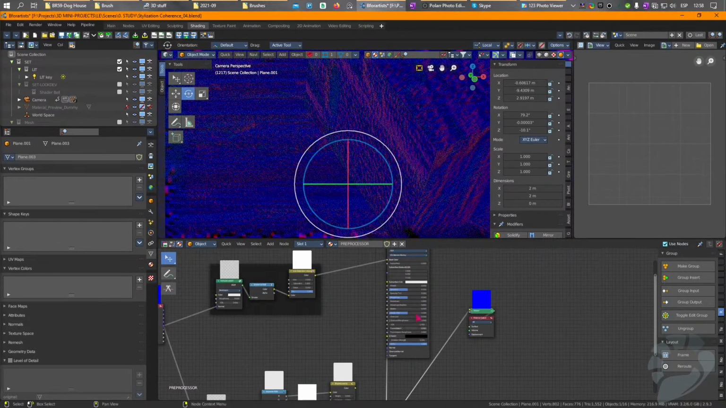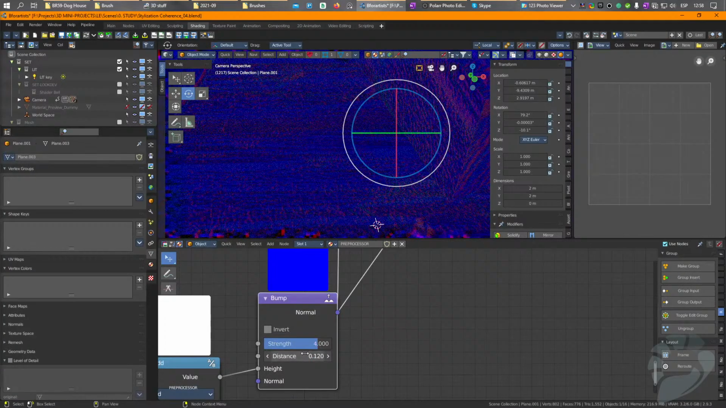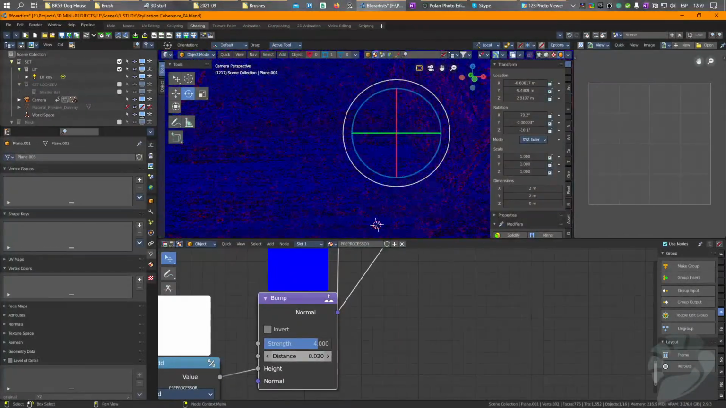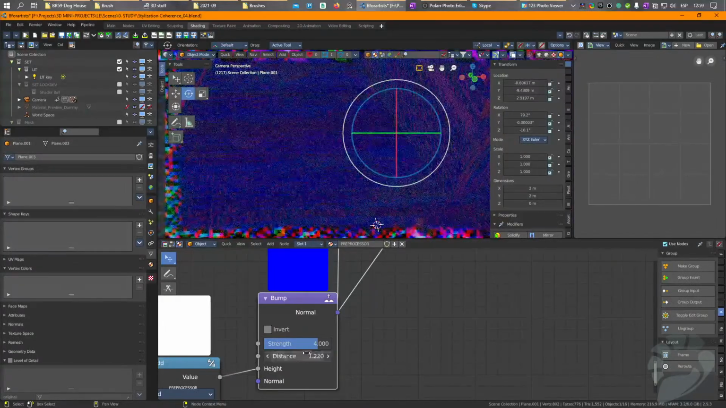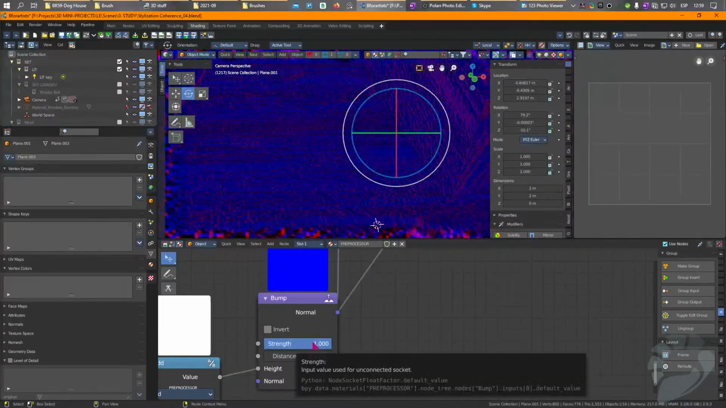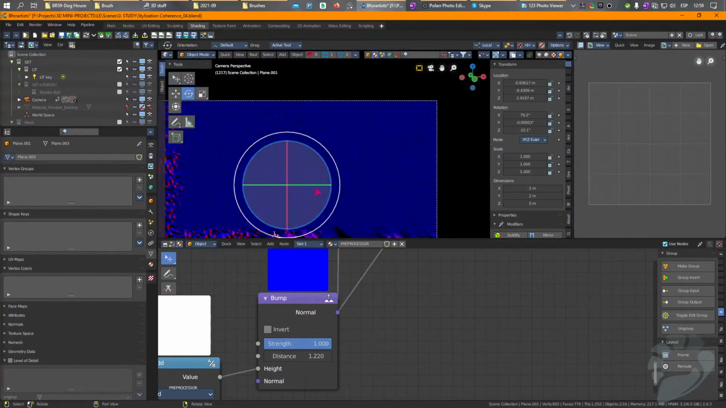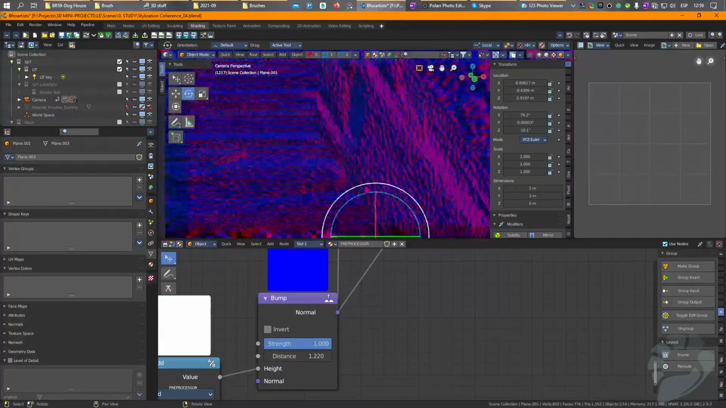There we go. That's my normal view. I can now change this distance. As you can see, it increases the height or the distance of the material. I can change the strength of it. I think we'll make it less. Good enough. And that's what I'm using to drive the bump.